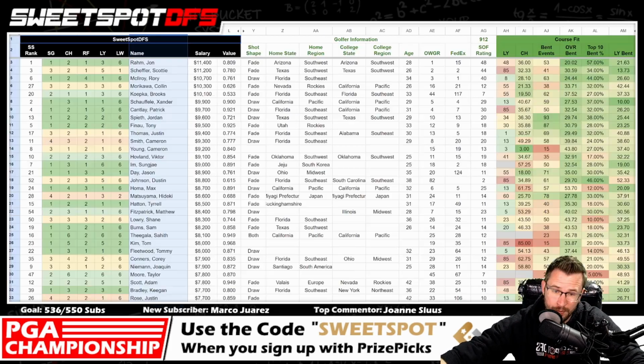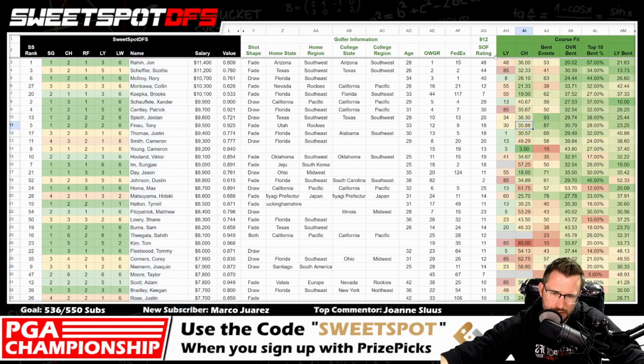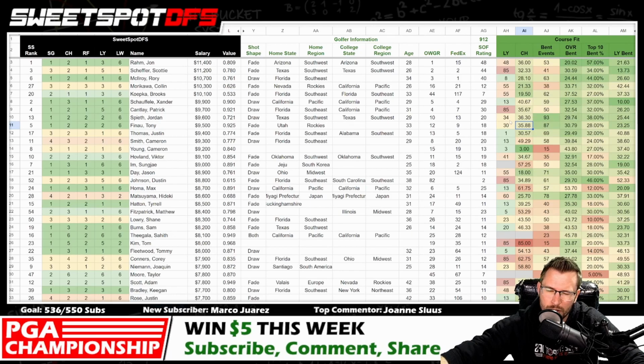So moving on to the tournament information, the only real thing to talk about here is your strength of field. How many golfers are in the field? There's 156 golfers, and either 20 or 25 of them are PGA professionals.